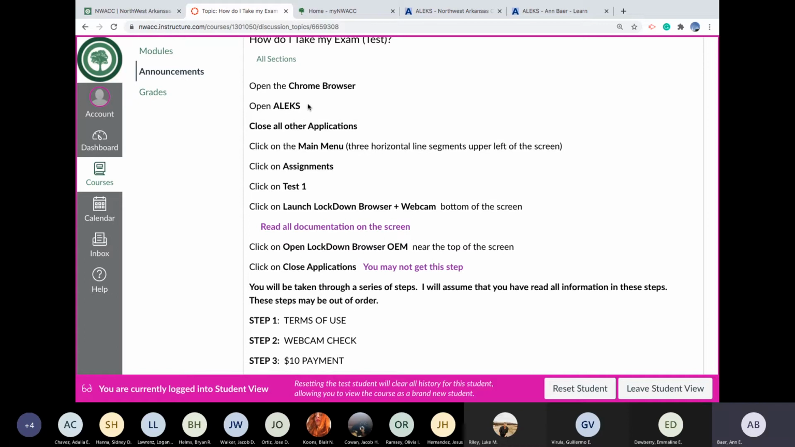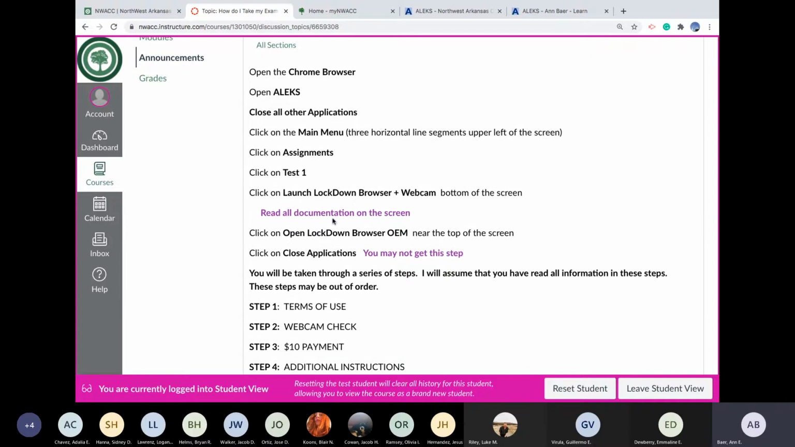Open the Chrome browser, open ALEKS, close all other applications, go to the main menu, click on assignments, click on test 1, click on launch lockdown browser, and then read all documentation on the screen, open lockdown browser. You click on that. Beyond that, you should have no trouble at all with the lockdown browser. You don't have to go to your downloads folder or anything like that. All you have to do with regards to the lockdown browser is this step and this step. And those are just clicking on the words. You do nothing else with the browser.